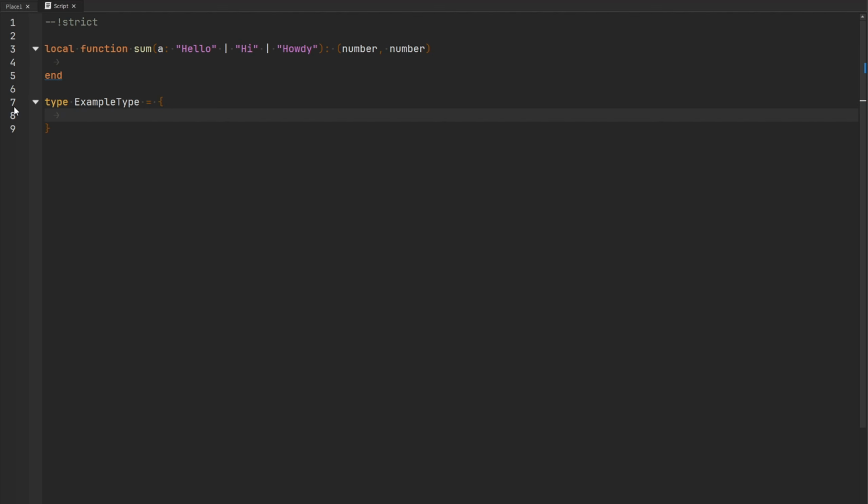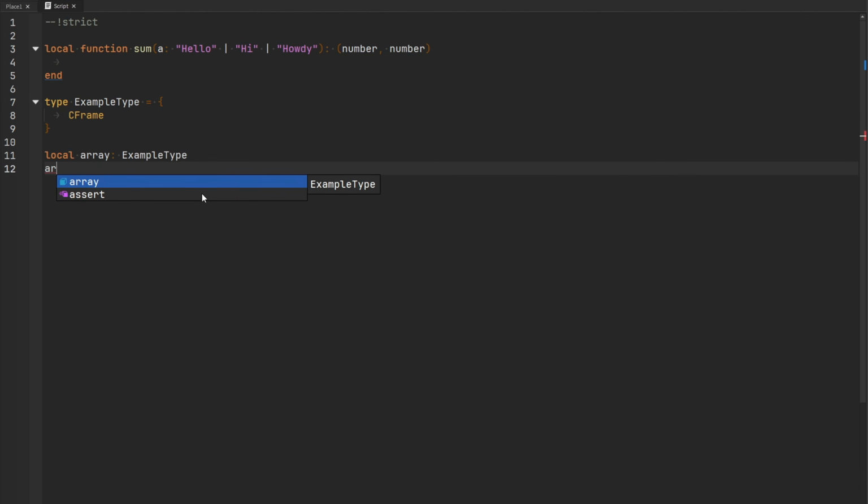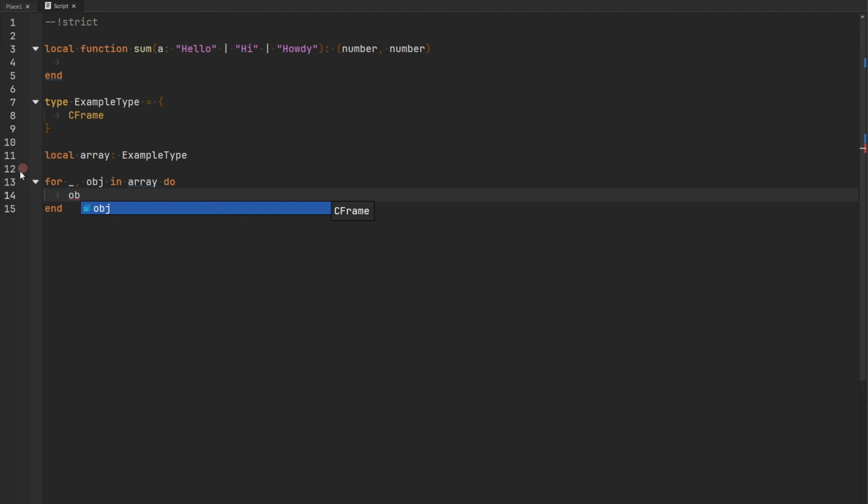So it's an array of C-frames. So we could just do something like that. Now if I were to create an array here and cast it with our example type, if I refer to the array, it says that it's an example type. And if I loop through the objects inside of this array, for every single object, my object is automatically going to be inferred as a C-frame, because that's what I've declared this type to be for my example type. It already knows what object is.